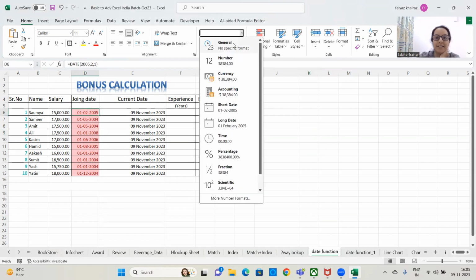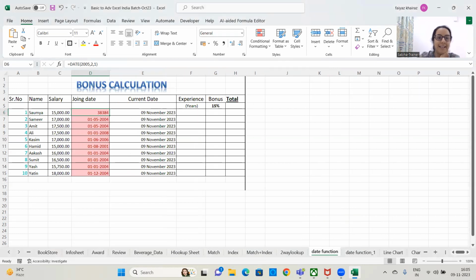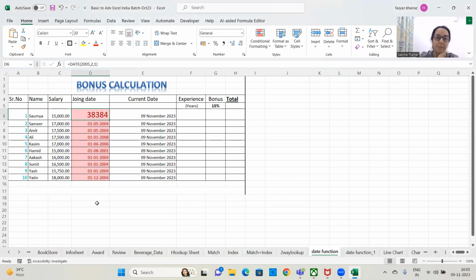Have you noticed sometimes when the date is not in the date format and the date is in general format, you see a number. Can anyone tell me what this number is? It is nothing but the number of days from 1st Jan 1900.